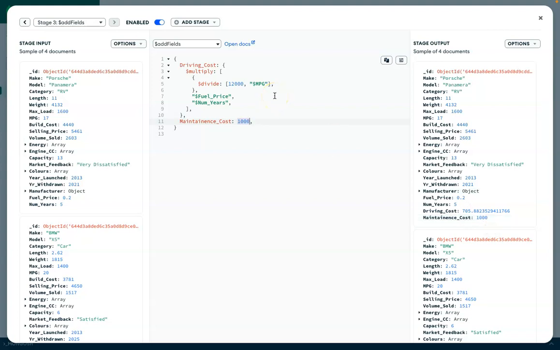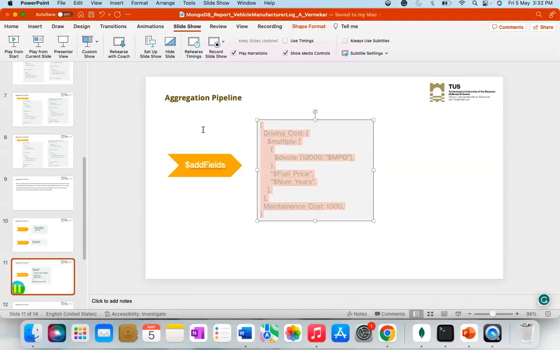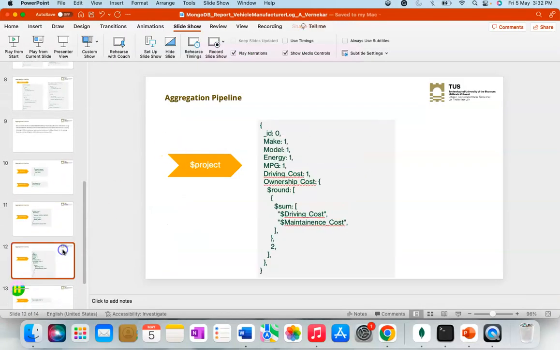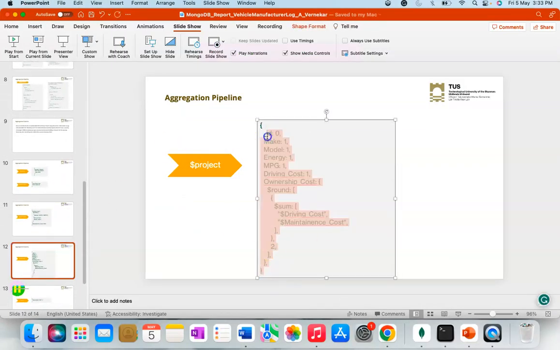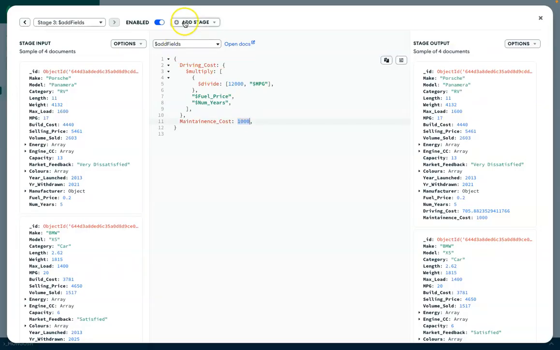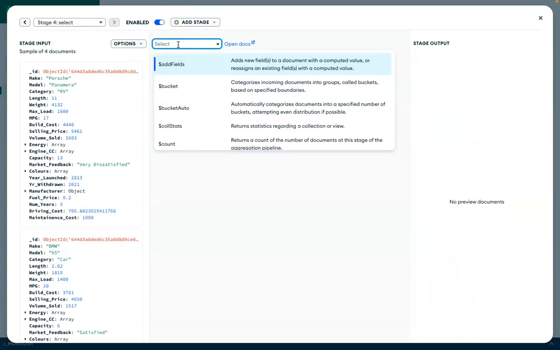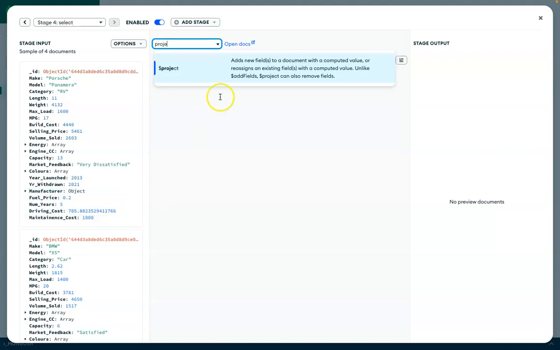Now we have calculated driving cost and maintenance cost. Now we need to calculate ownership cost, which is the sum of driving cost and maintenance cost. I will do this in the next stage and project only the required fields in the next stage. So I will create one more stage here, and you can look into the input. It has all the unnecessary fields which I don't require. So I need to project only a few fields in it.